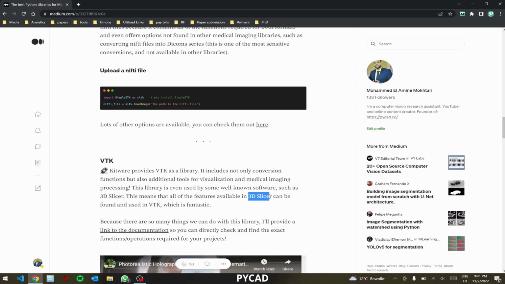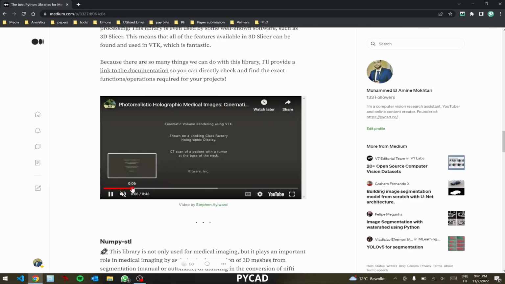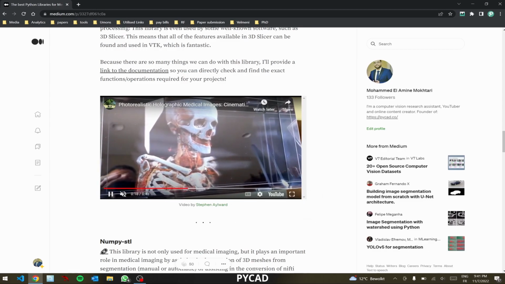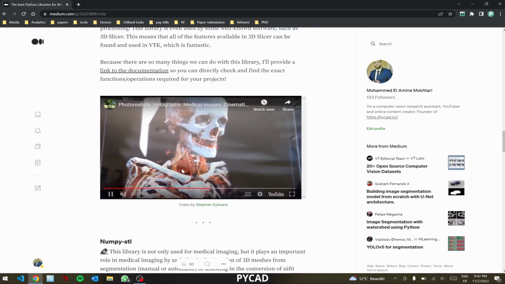So even this, for example, 3D Slicer, is based on this library, and a lot of medical or 3D visualization software are based on this VTK library. So it is a very, very large library. I couldn't talk about all of it, but if you want to learn more, you can just visit the website at this link. For example, I took just one video from their website. You can see here they use it even for things like holographics, and you cannot imagine how many operations you can do with this library.